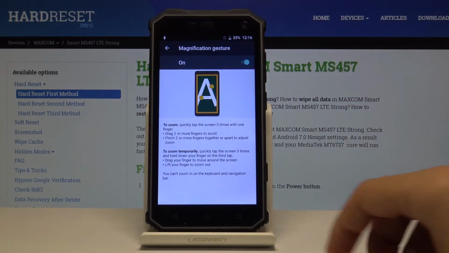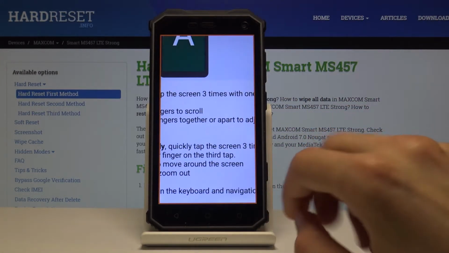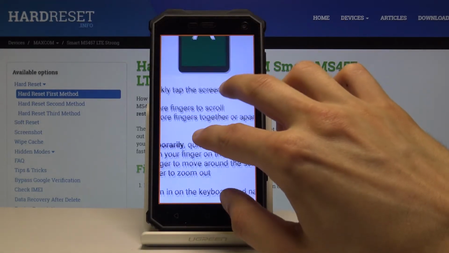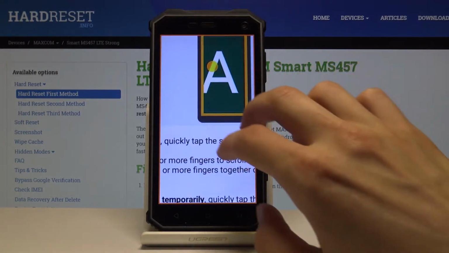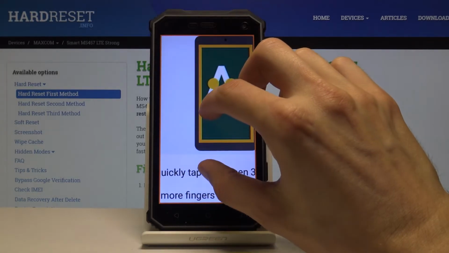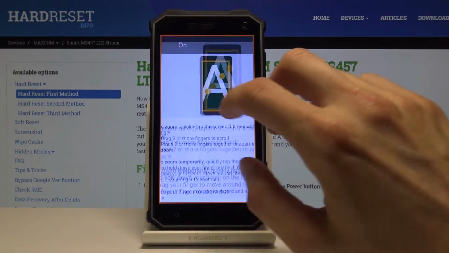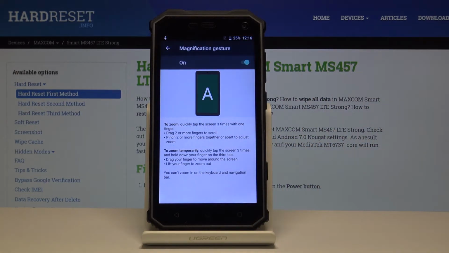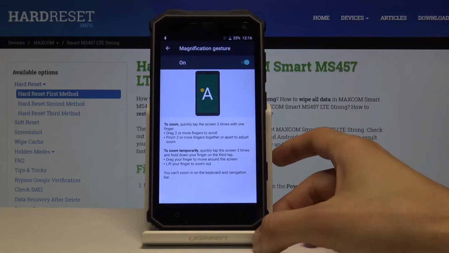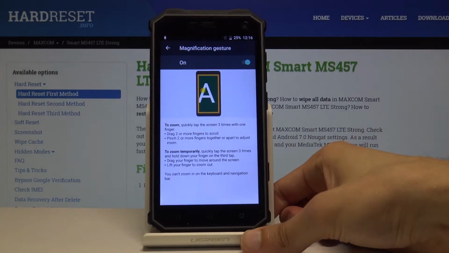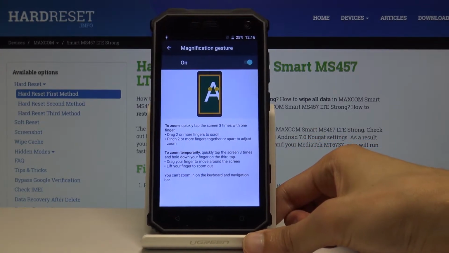So let's enable that, and now as you can see you have this thing, and you can also zoom in more depending how much you like, zoom out, and 3 times again to leave this mode. So that's another thing, friendly, useful feature assuming you have problem with sight.